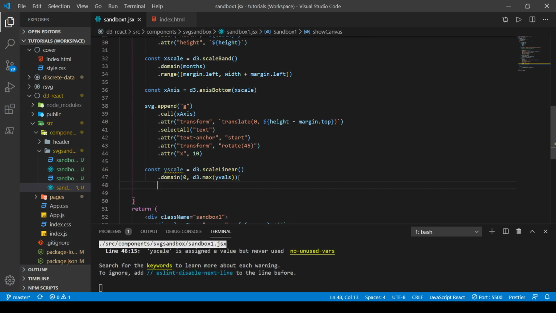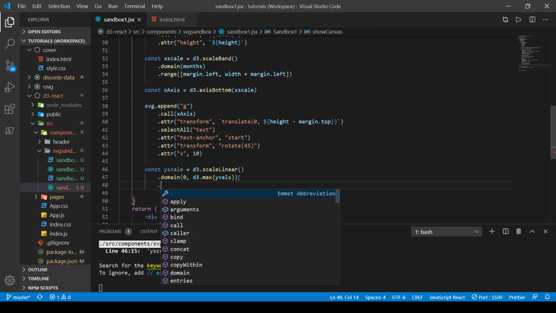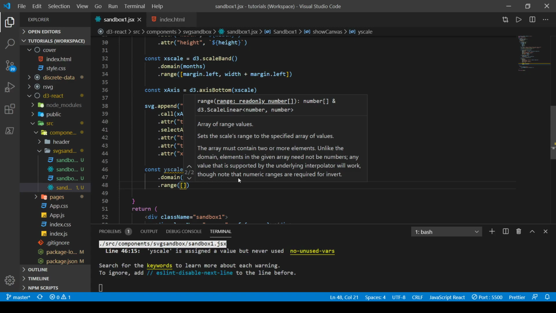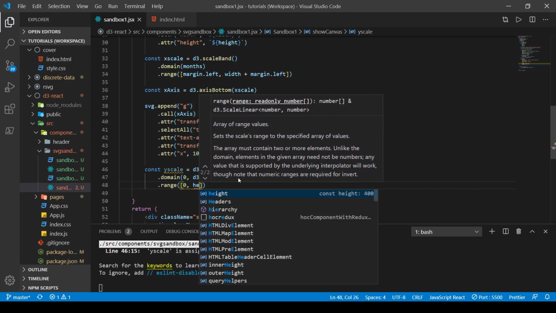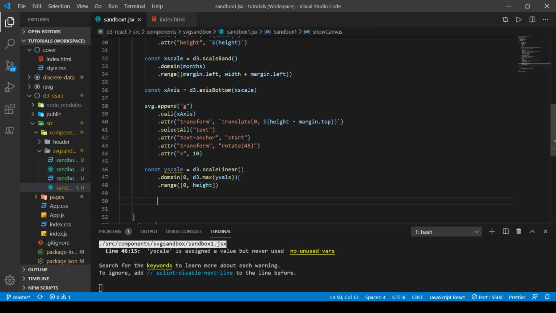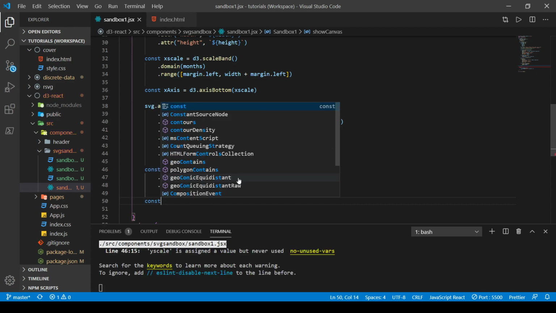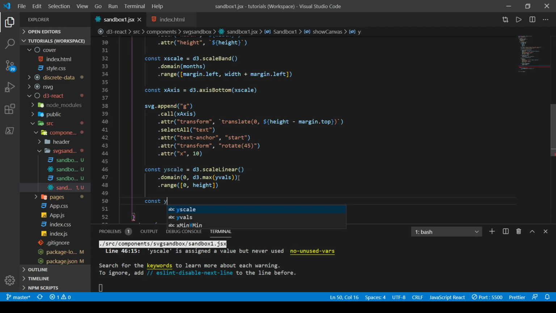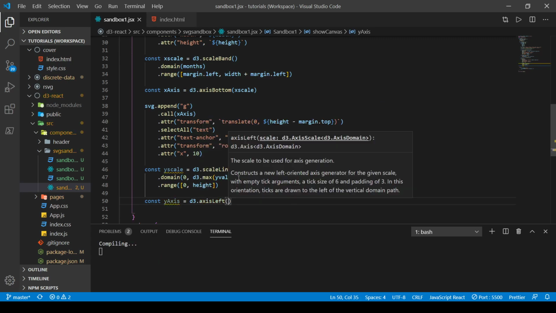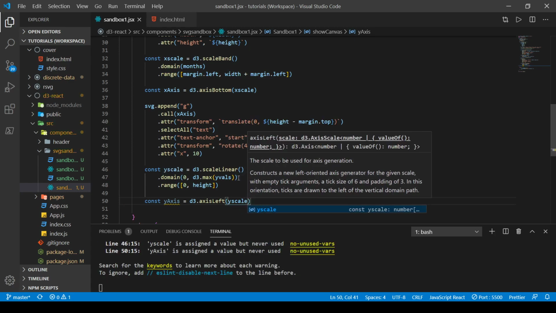All right, now we'll use the range function, and again, it takes as an input an array. Now, naively, we could just put in a 0 to start, and we could run it to the height of the SVG. All right. And then we can go ahead and define our y-axis. And we don't use axis bottom, we use axis left, because the y-axis would be the left axis, and we feed to it the y scale as an input.